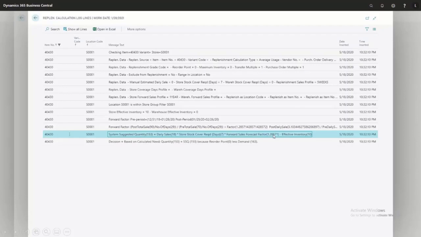So if you've had a decrease in sales, that number will be below 1. Increase in sales above 1. So what it's going to do is we're going to have a look at, again, 18 times 7. Now we're going to multiply that by the percentage we think the sales will increase or decrease in. So we're putting in last year's trend or last period's trend into this. And then we're minusing our effective inventory, obviously 10. And that's how it gets to 153.